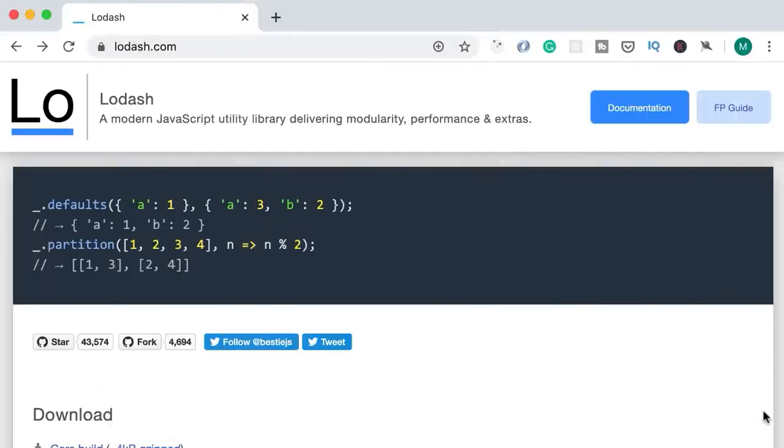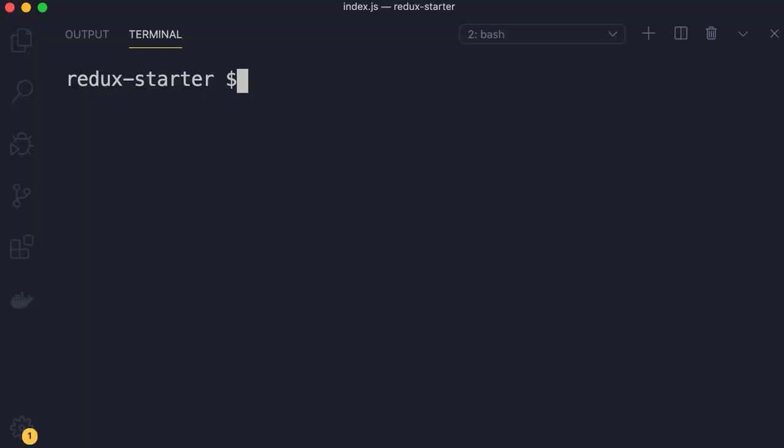In this lesson, I'm going to show you how to use Lodash to simplify the code we wrote in the last video. So in case you're not familiar with Lodash, it's basically a very popular utility library for JavaScript. It also has a package with a lot of functions for functional programming. I'm going to show you how to use them in this lesson. So back in our project, open up a terminal window and install Lodash.